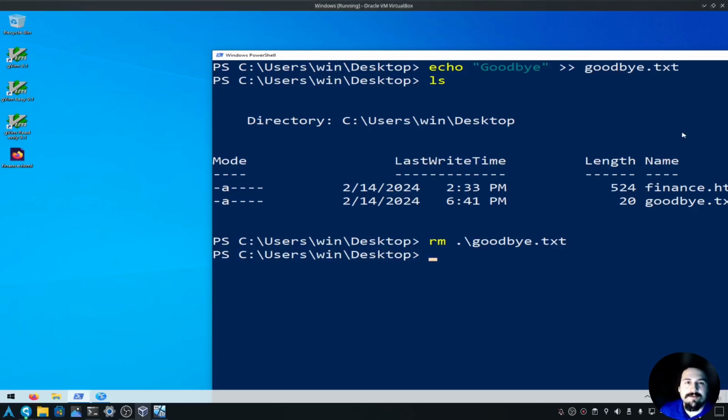Those are just a few commands that you can run, and it's very useful when you don't have a GUI or a front-end desktop environment.